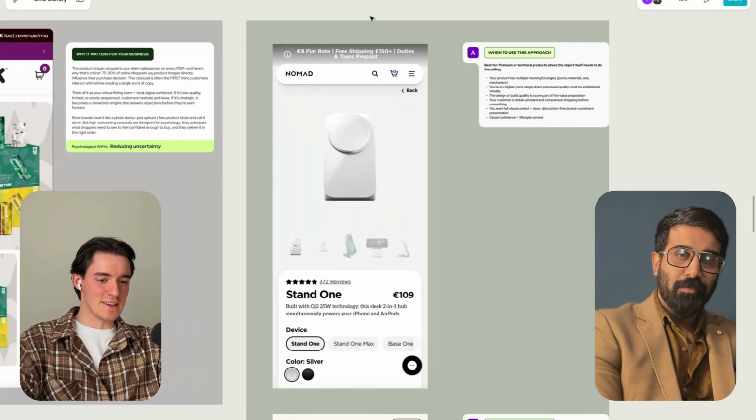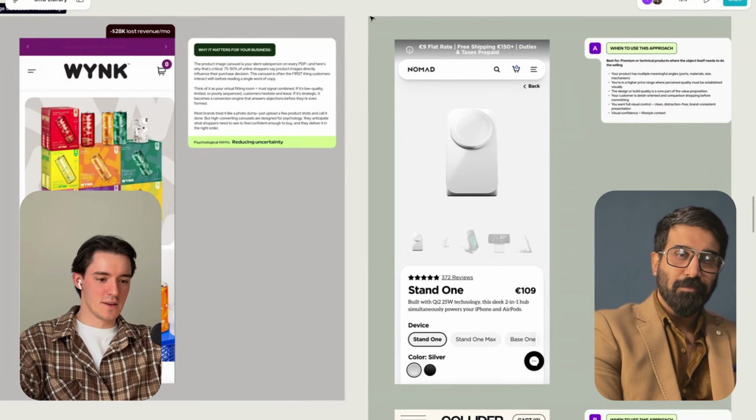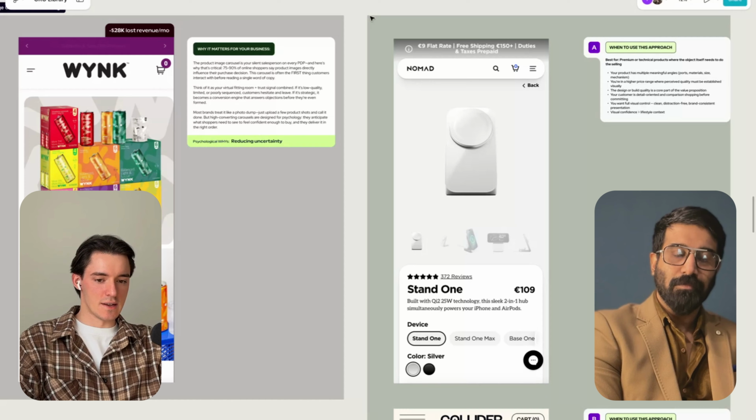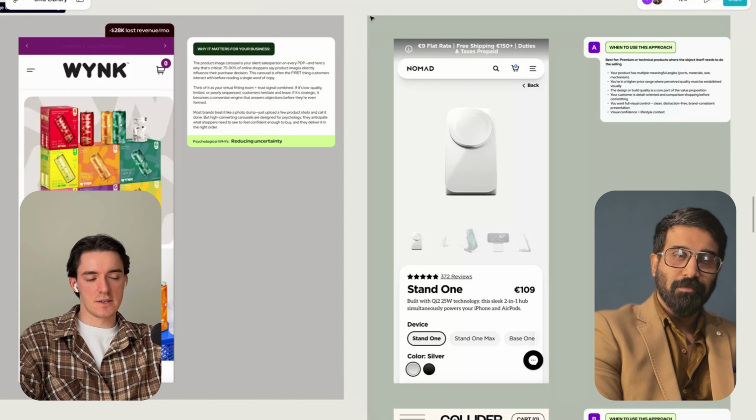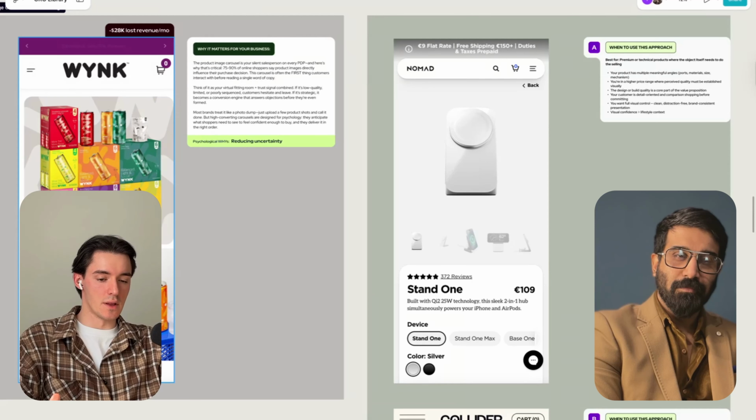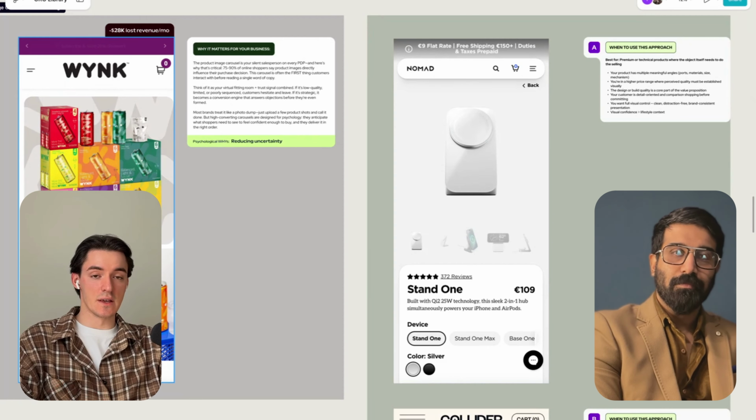Yeah, absolutely. The only thing I mentioned is that Wink is a huge brand, but for some reason I assume they've already A/B tested many times before, and they probably know that this is a good layout. But you never know, so it's worth testing for your particular brand and seeing what works better.